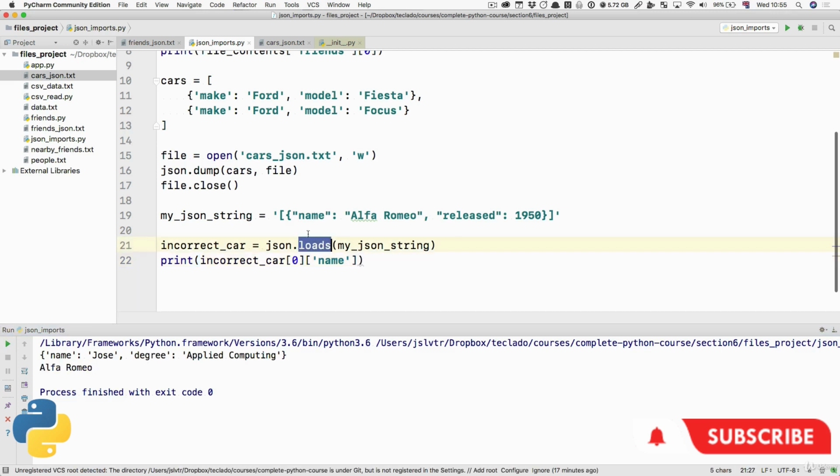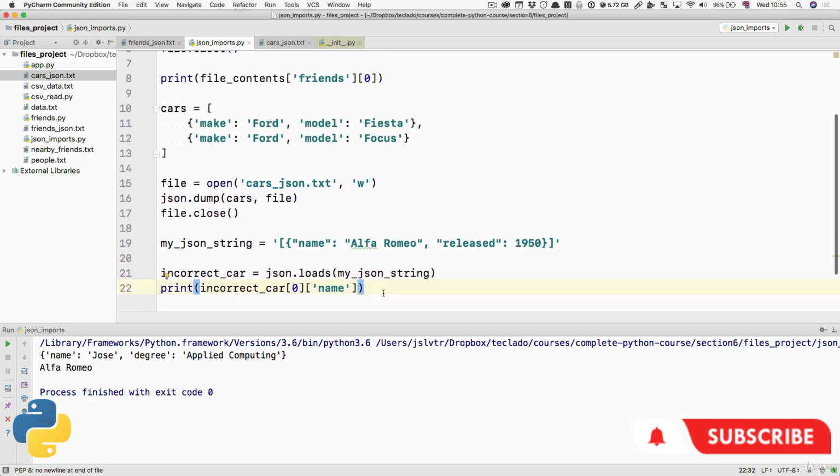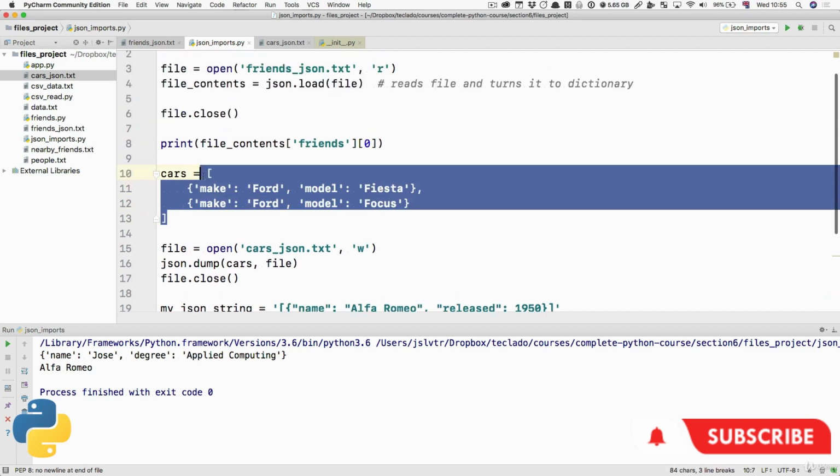So loads allows you to turn a JSON string into a dictionary, and of course, dumps allows you to turn a dictionary into a string. Pretty straightforward to use. I won't give you an example of that because, if you have a JSON thing like this one, like this list or a dictionary, you can use dumps to turn whatever construct you've got into JSON, a JSON string.